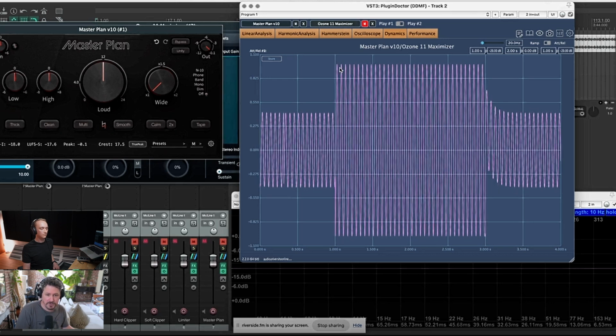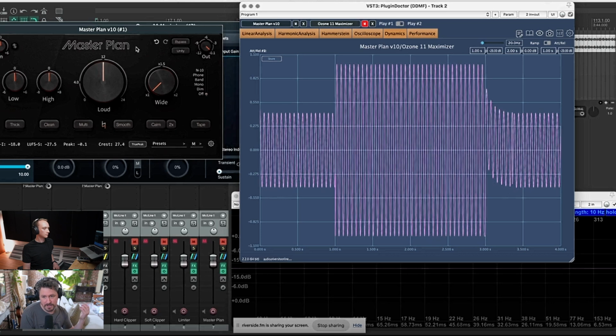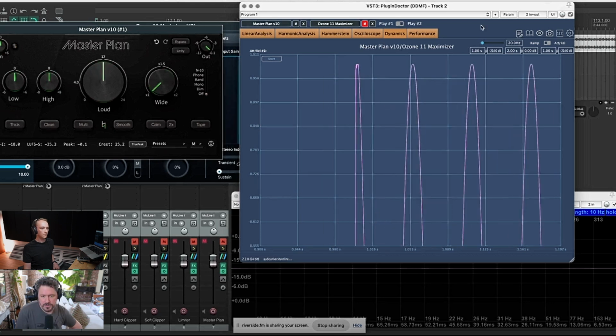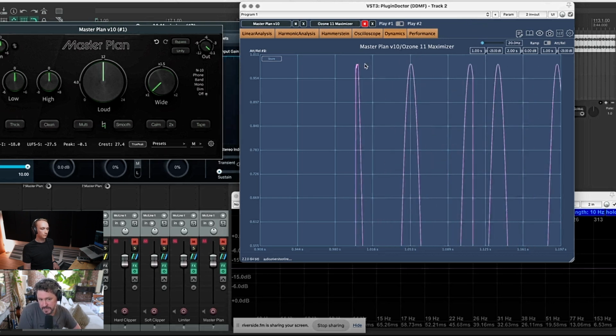So if we look at Master Plan, and let's look at the tips of some of the waveforms in the loud section. If we zoom in, we still have pretty clean tops, except for the very first one, right?